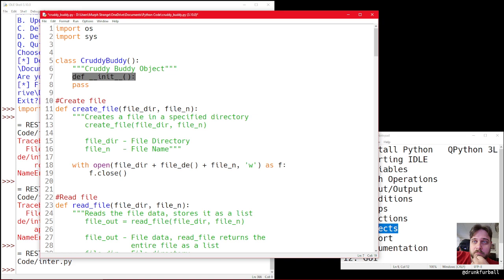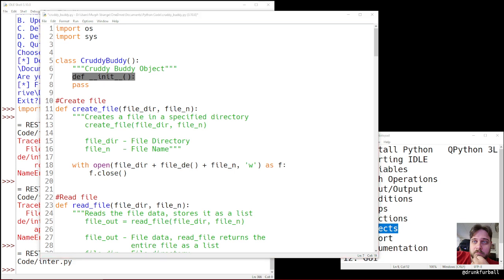You know how we're using this file dir and file name everywhere? Those are properties of our CRUDdy object. Or at least they will be.